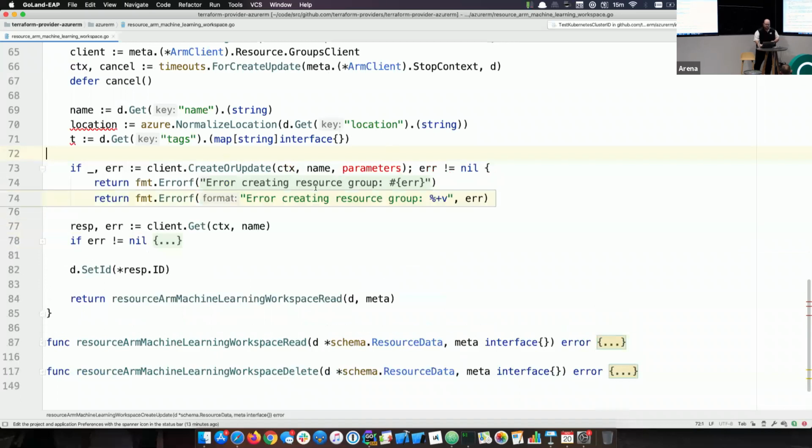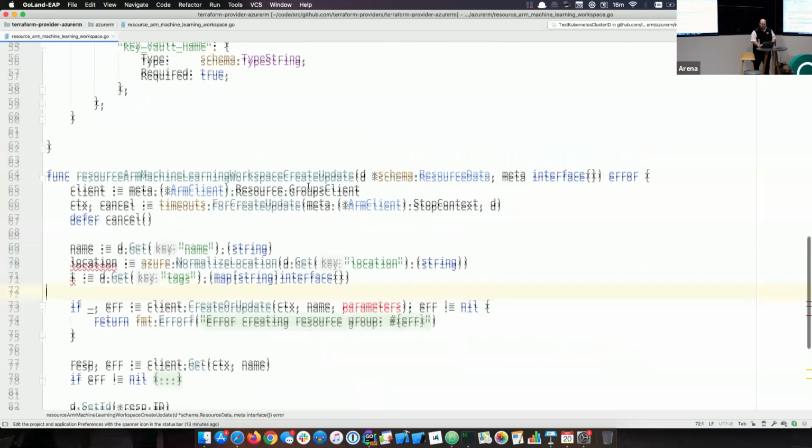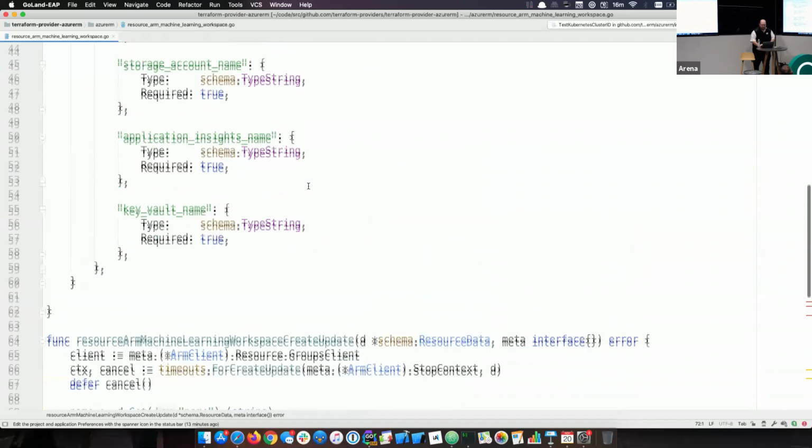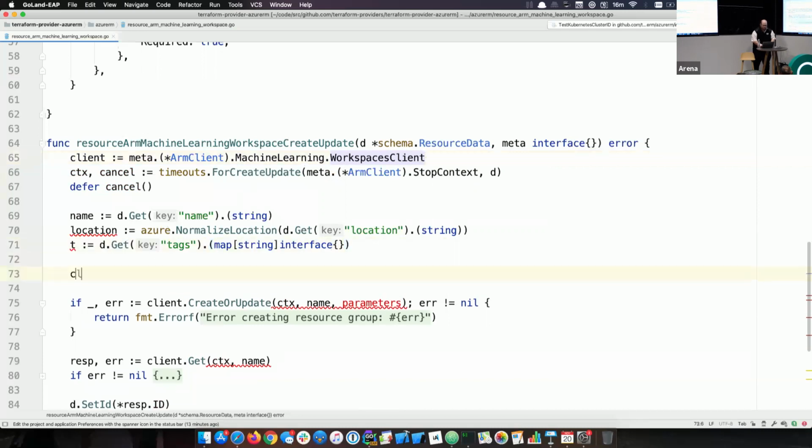So what the create function does essentially is to create an object and then pass that to your API and say, please create this, and then retrieve it, get the ID, and then that's it. So in this case, we're going to read some values out of the configuration that users provide. So in this case, the SKU and some other fields. So the first thing we should do here, if we go to machine learning, we're going to set the client we want to use as the workspaces client. We can then come here and go create or update.